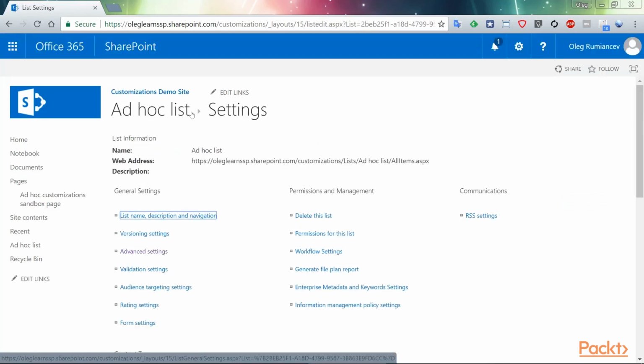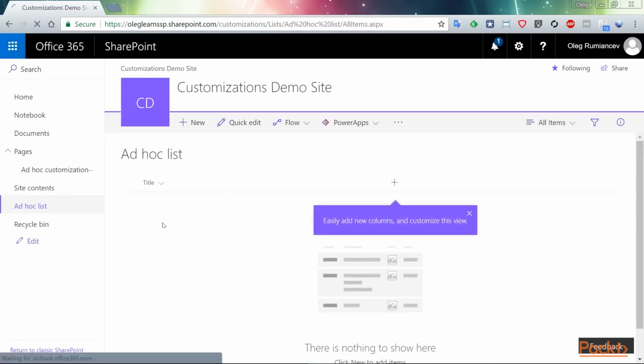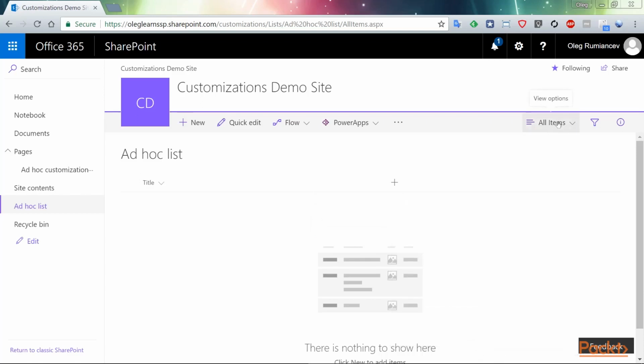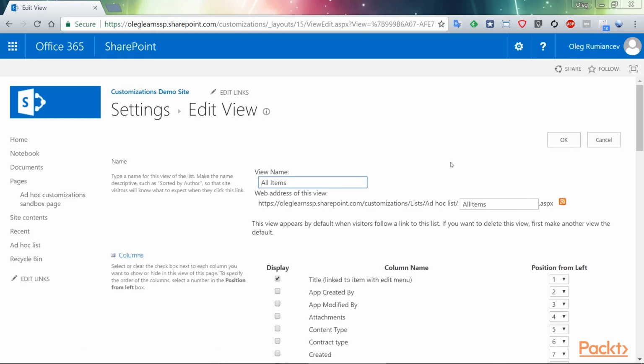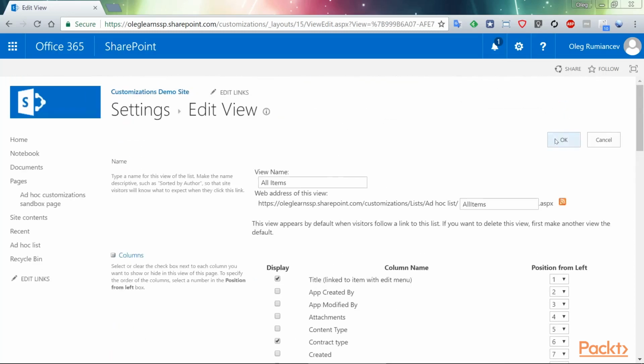And let's go to the default view page. At this point we can see the title field, but we also want to include other fields from our content type. Let's go to Show Hide Columns here, or we can go to View Options and Edit Current View. This will take us to the page where we can tweak the view settings. And inside the Columns section, we can find and enable our fields. And click OK.